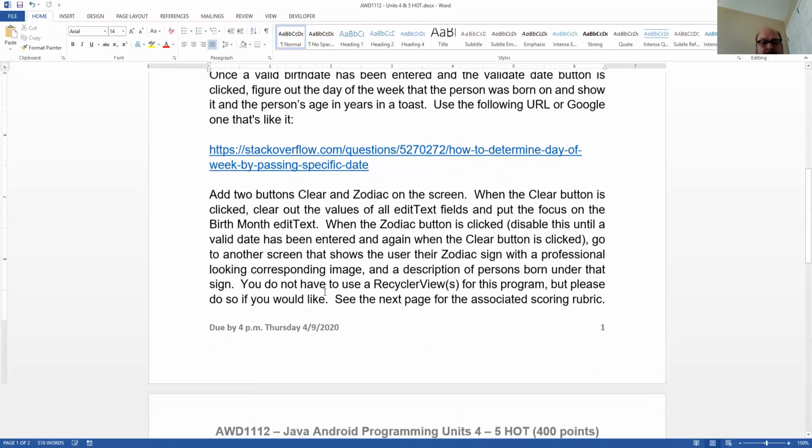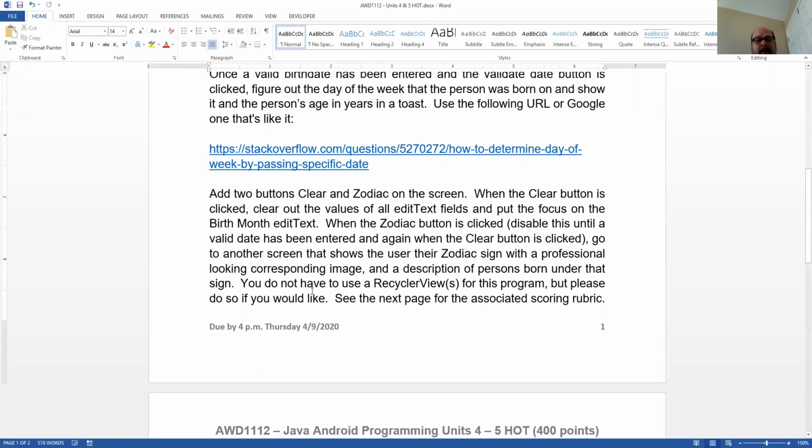Finally, as it says here, add 2 buttons somewhere on the screen. Again, this is your design. I'm not telling you where to put the buttons, etc. I'm not telling you any of that stuff. So add 2 buttons, a clear button and a Zodiac button. When the clear button is clicked, those 3 edit text fields should be cleared out. All right. And the focus should be on the birth month edit text field.